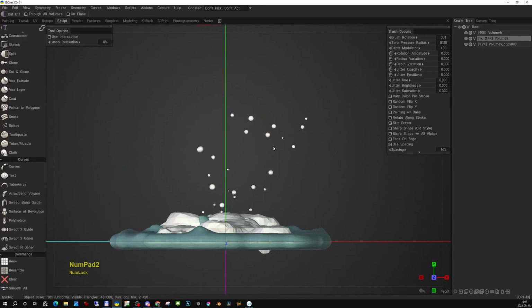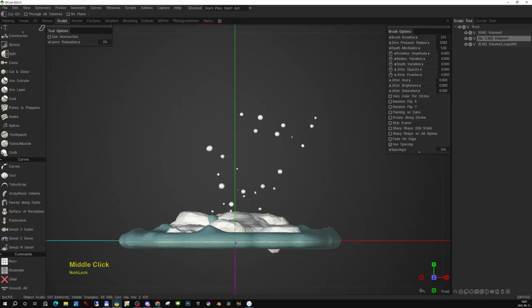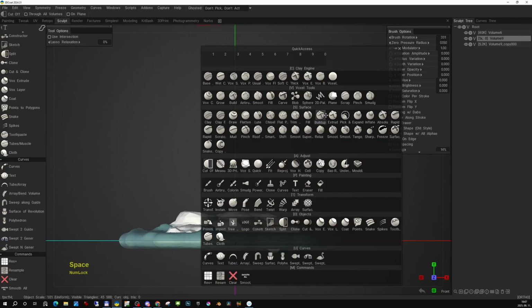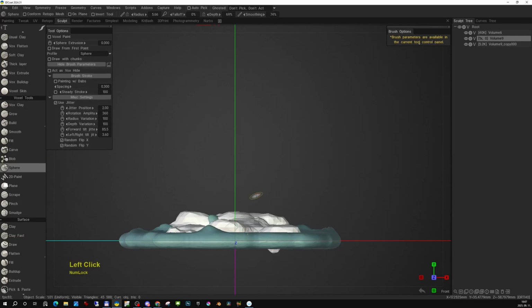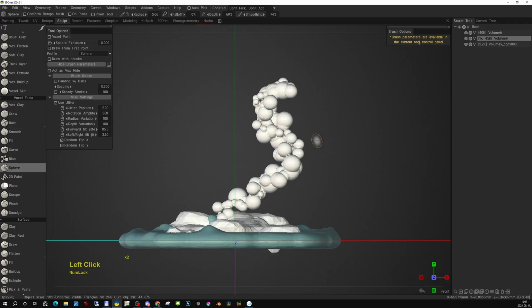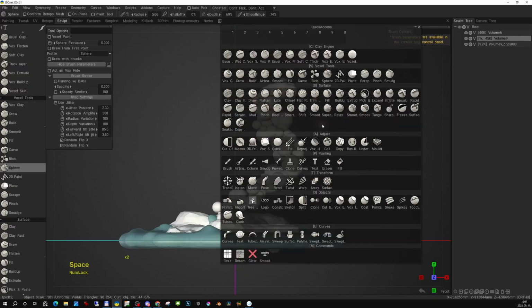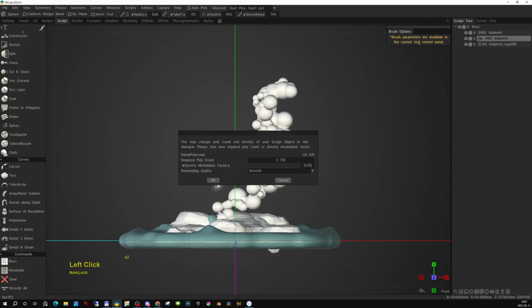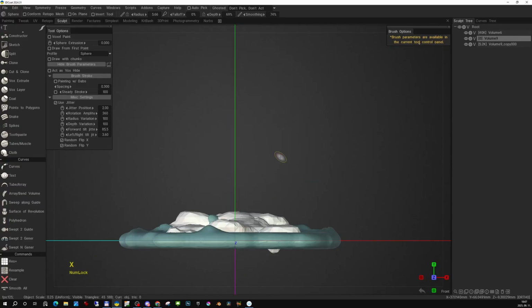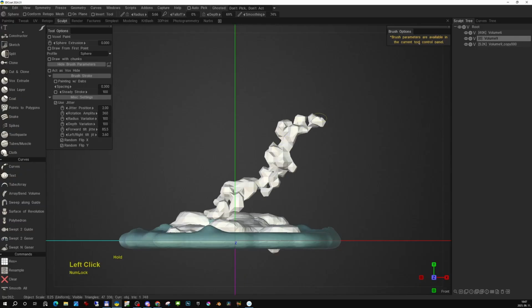So this was snow. What if we want to do something interesting such as fire? Okay, we can do fire as well. And bear with me, this will be better. Resample this to something really low. Alt X. And okay, this will be fire.